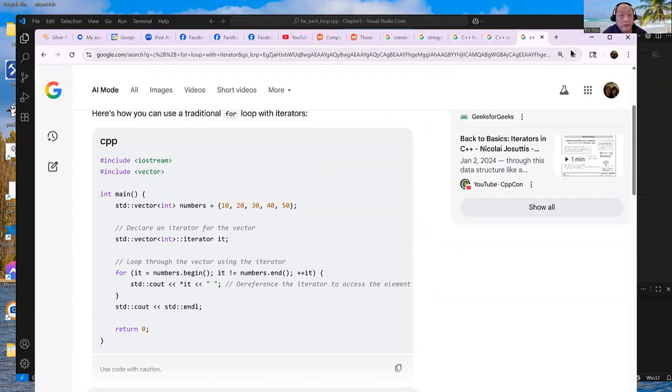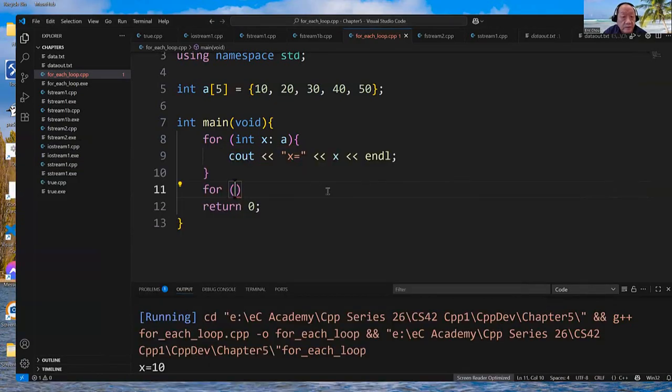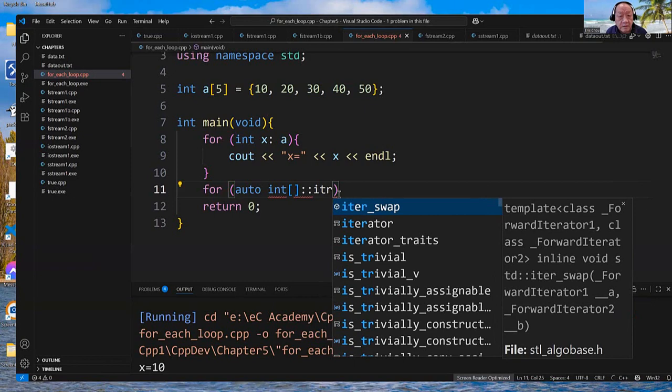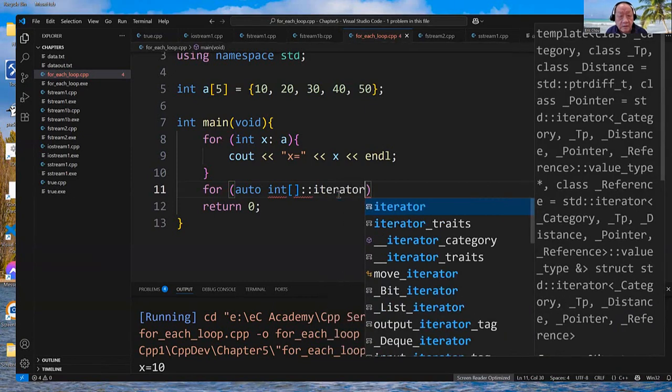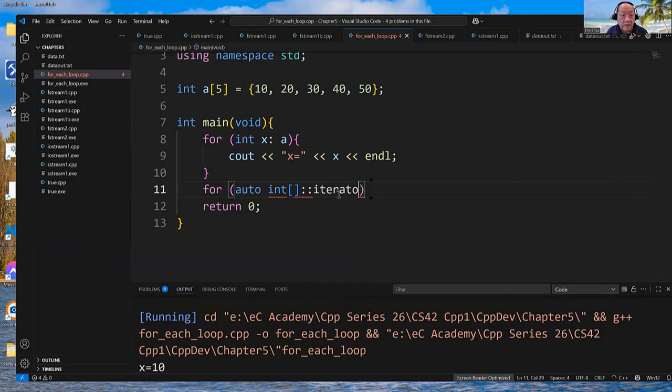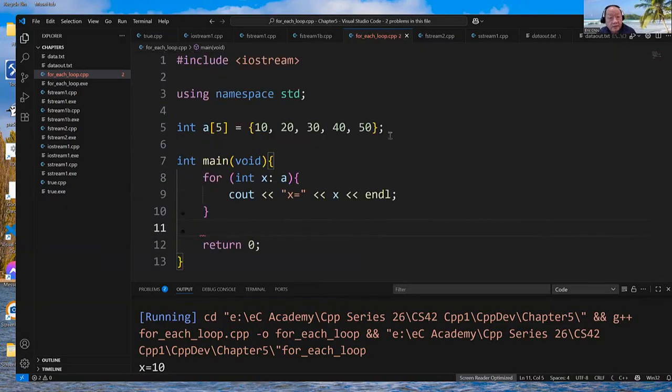Let me see if array works out. Okay, I'm not sure whether array will work out or not. So let's do auto, this one integer array iterator. I think it doesn't work. Okay, it doesn't work. I'll talk about it later. That one probably in vector is more appropriate, not right now.